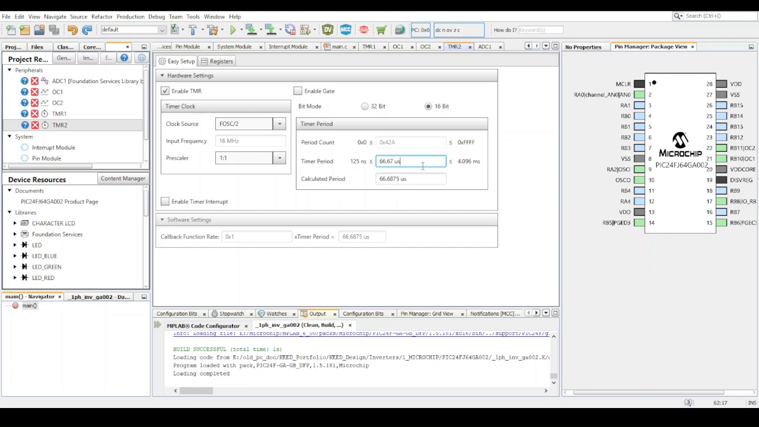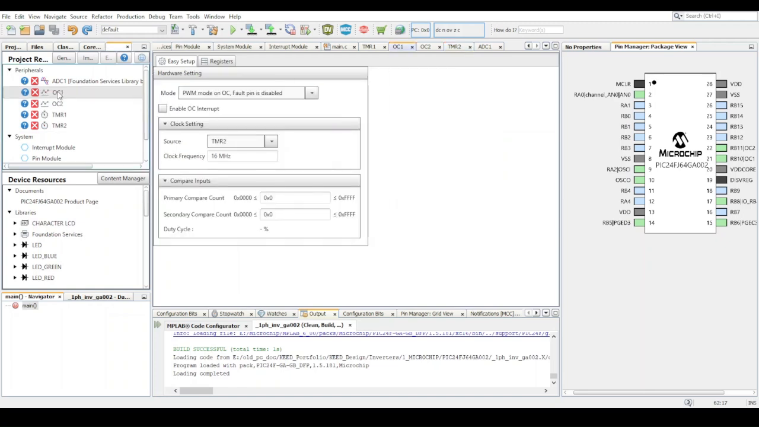All right, the next step is to go to the output capture module. We're going to go to OC1. OC1 will be used for PWM1 and OC2 for PWM2. In the output capture module, you select the mode to be PWM mode, and the OC fault pin is disabled. You want to make sure your source is timer 2. And there you go, that's about it. The same thing on OC2: you go to PWM mode and the OC fault pin is disabled.